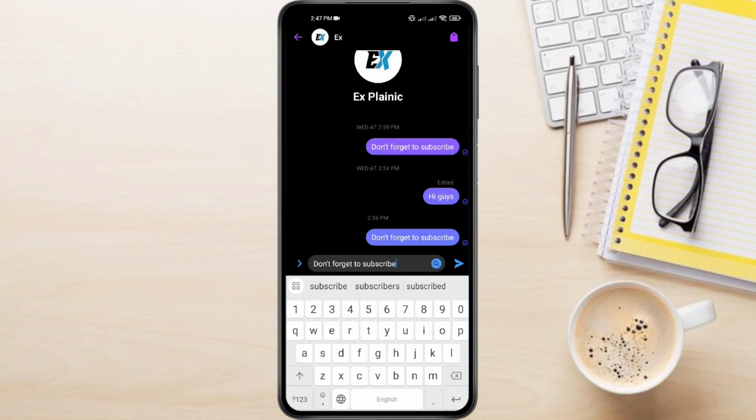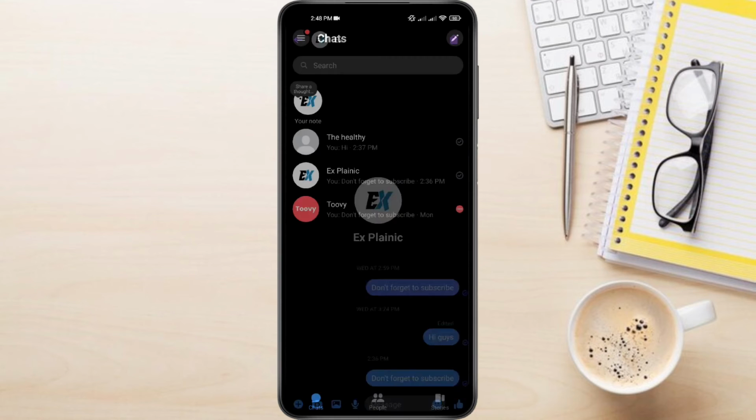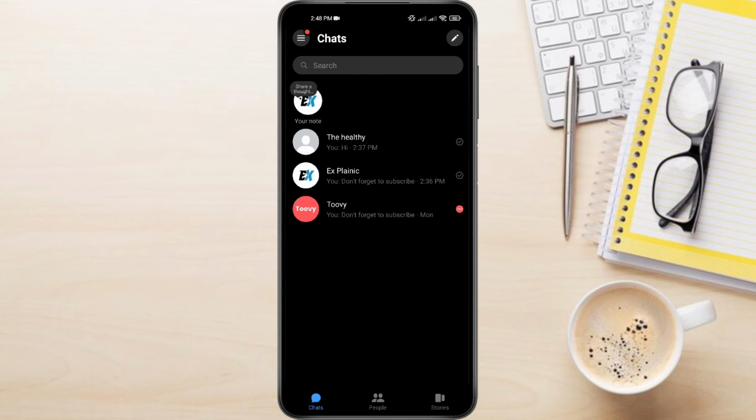The draft message will automatically appear in the message box at the bottom of the screen. If you don't want to send the message, simply delete the text in the message box. If you're ready to send it, tap the send button. Tap the back arrow to exit the chat. The blue draft text will disappear if you remove the message.